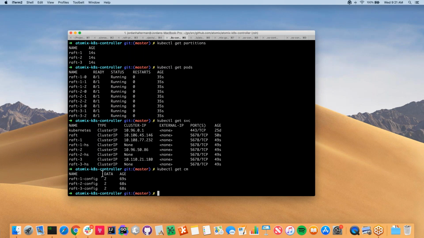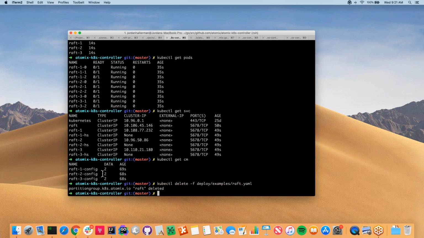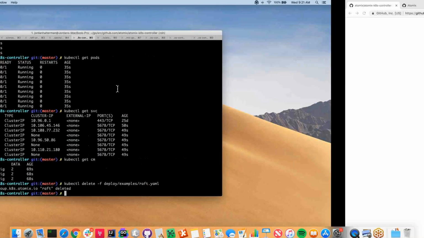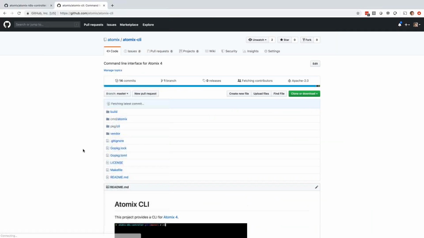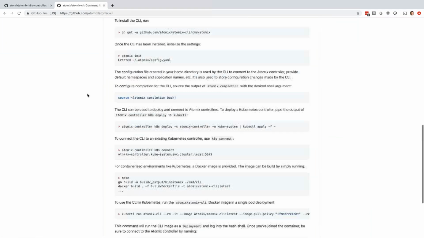So that's basically the way that the Kubernetes controller works internally. And then the idea is that each of these partitions obviously is used to manage or to replicate distributed primitives. And so the next thing that I wanted to do was find a good way to test them. And so I actually, just by accident, started working on the CLI just because I wanted a way to test this thing. So I created this Atomics CLI. There's a little demo on the README that you can look at.